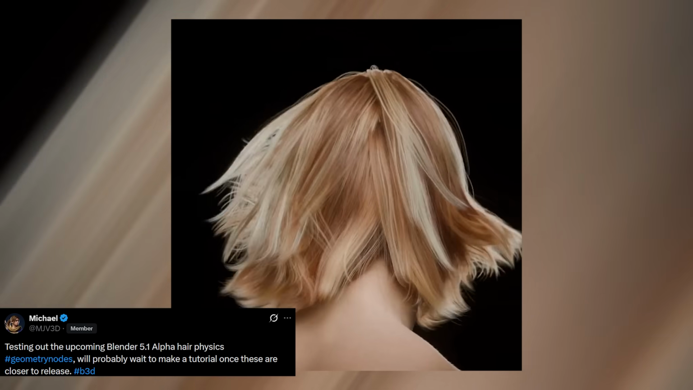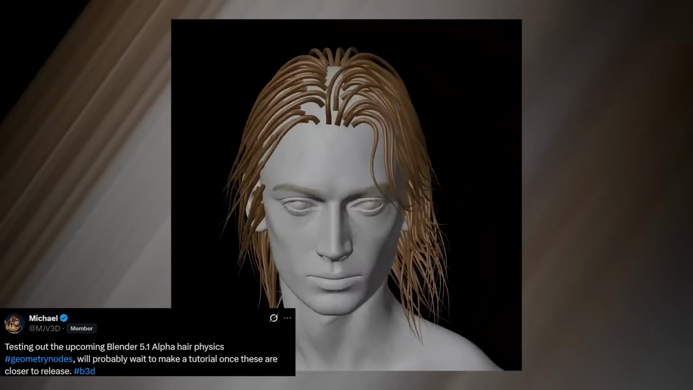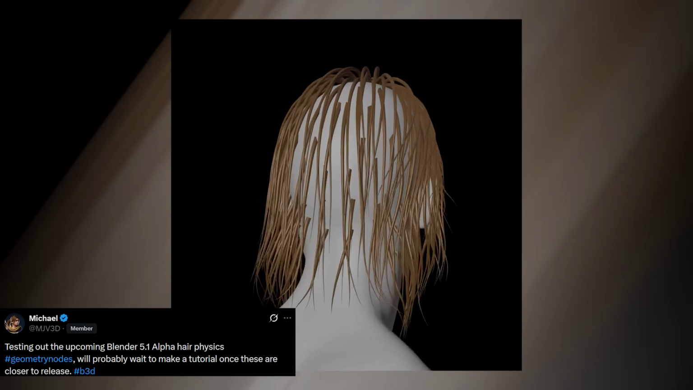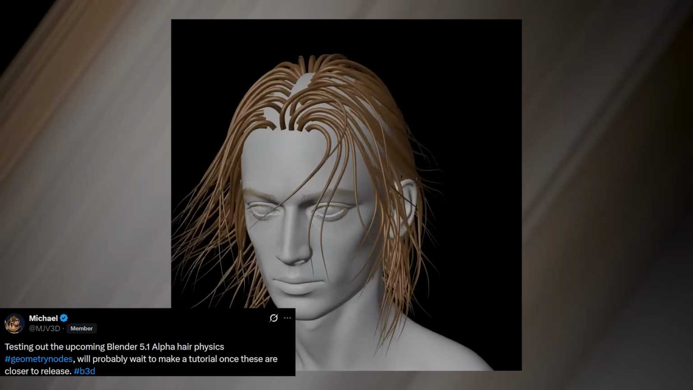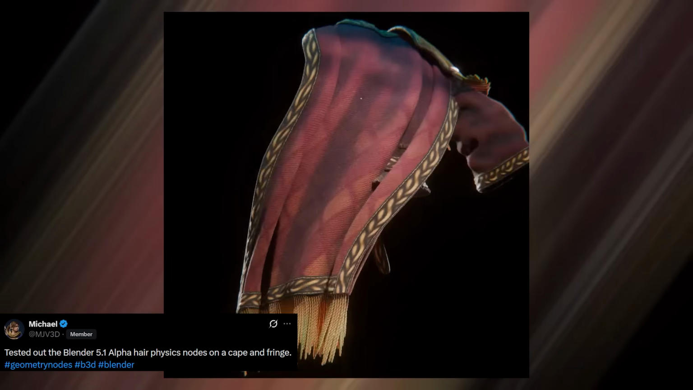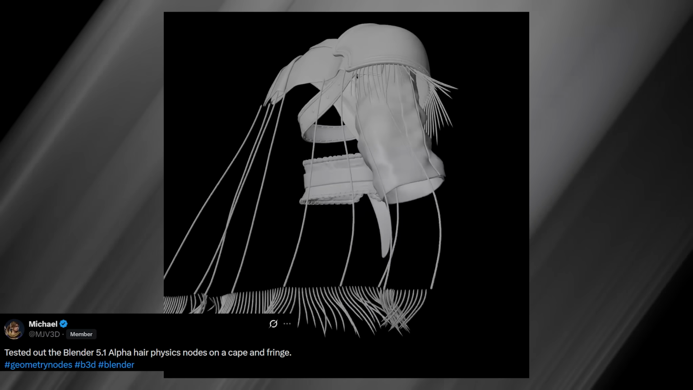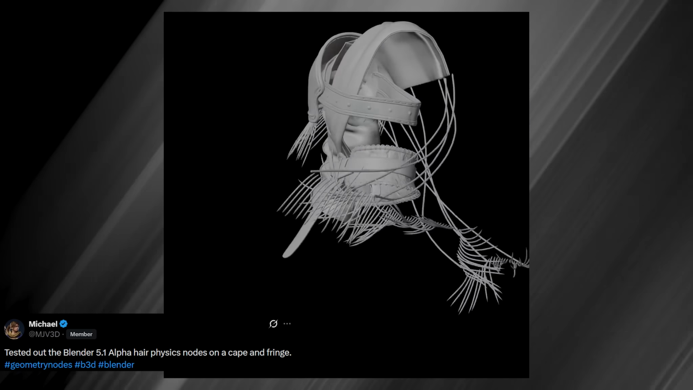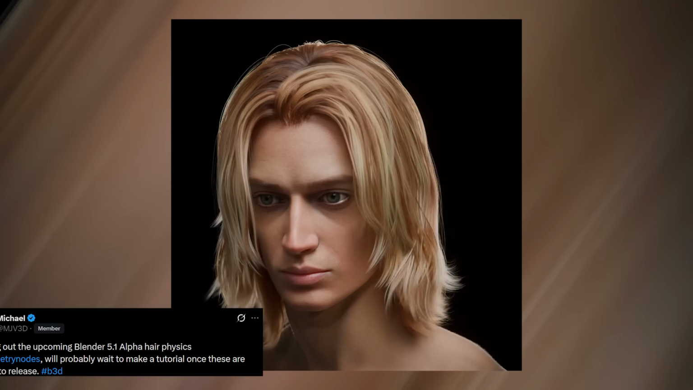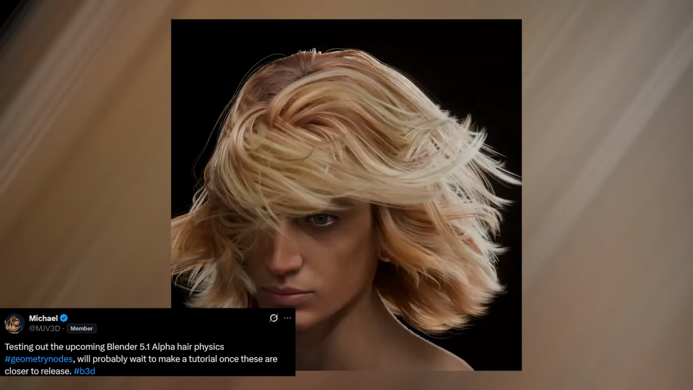We'll start with a hair simulation demo by Michael, who is experimenting with the upcoming Blender 5.1 Alpha hair physics built on geometry nodes. This is particularly exciting because being node-based, the system is not limited to hair alone. The same setup can be repurposed to simulate threads on clothing, ropes, belts, and other flexible elements, opening up far broader creative and technical possibilities than traditional hair-only systems.